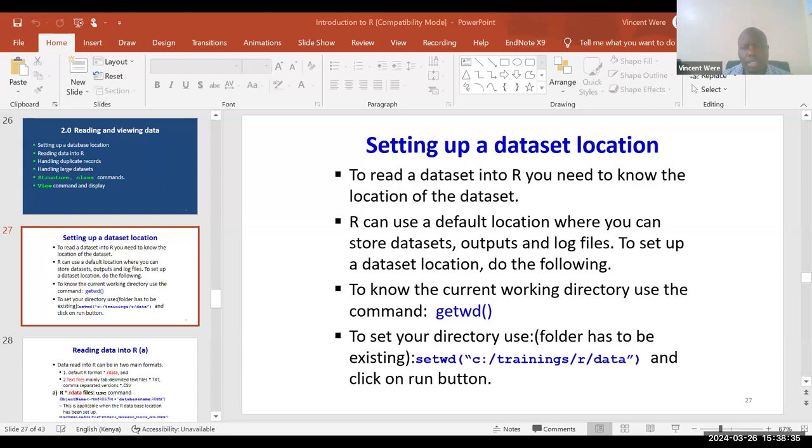Excellent. So Eunice is keeping her files in documents. And you can see that the slashes are forward. So we are going to locate our files. And then now let's go to the next row, hashtag setting a working directory, setting a new working directory.